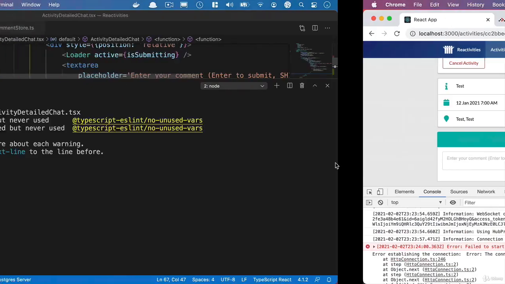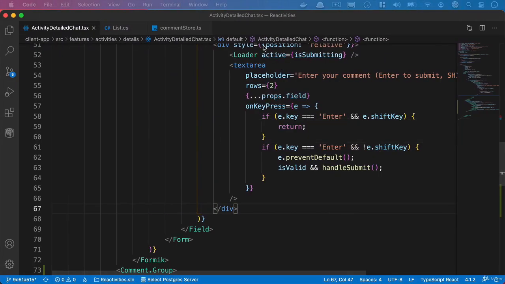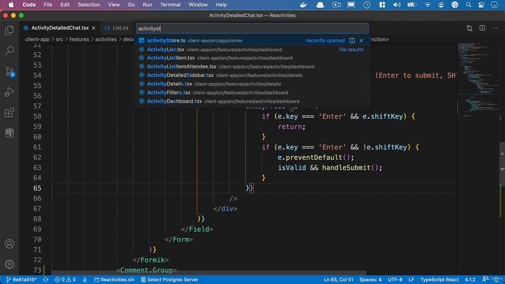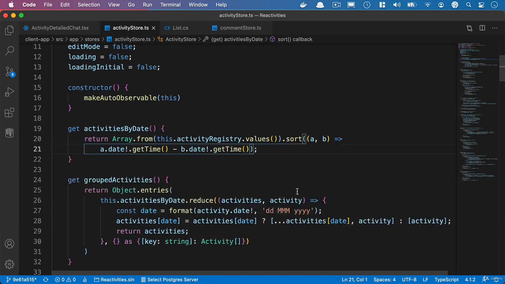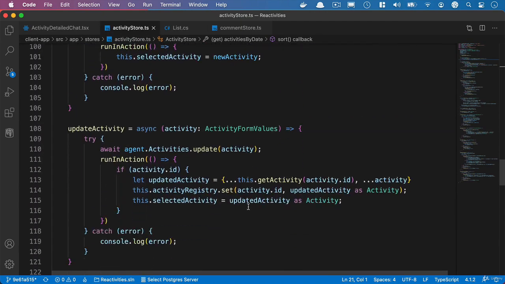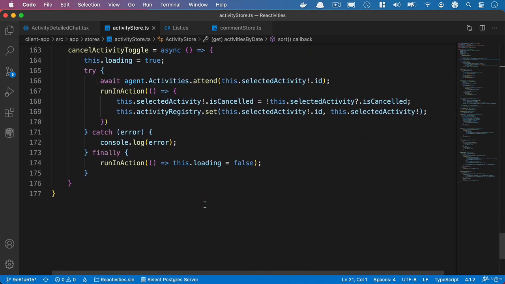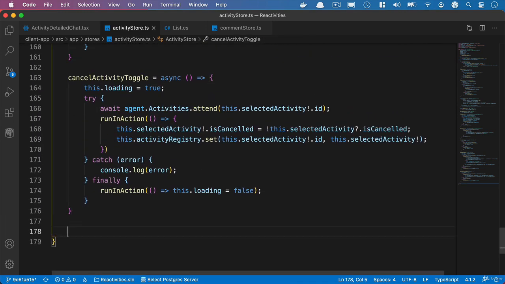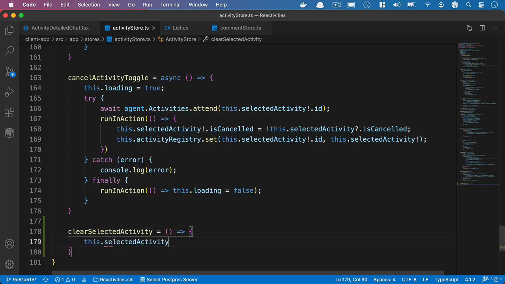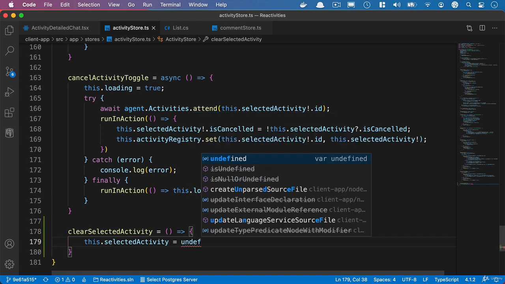So we'll head back to VS Code, go to our activity store, scroll down to the bottom, and create a method called clearSelectedActivity. It won't take any parameters, but all we're going to do is say this.selectedActivity equals undefined.